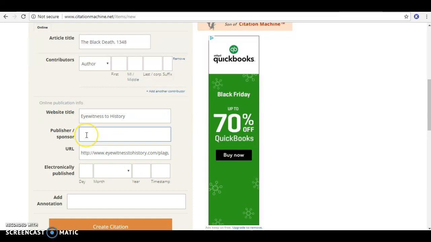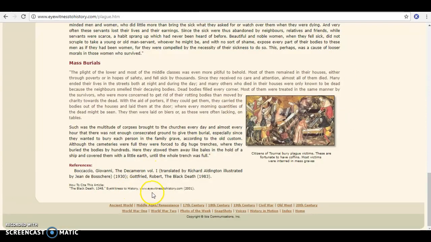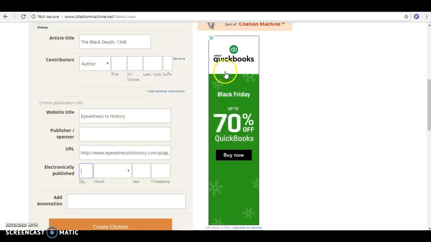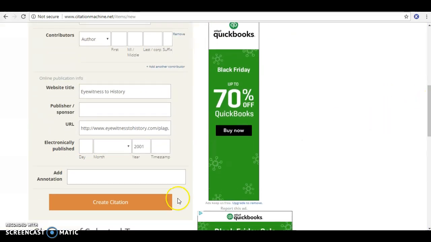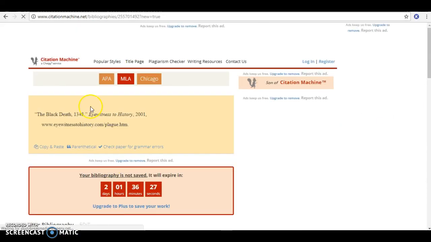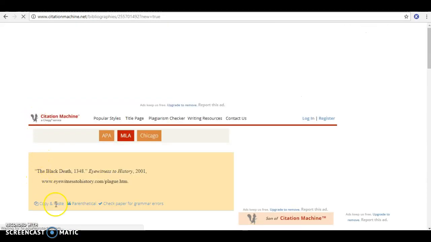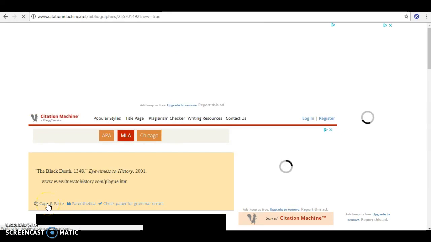It doesn't have the publisher or sponsor, which I can't find either. And then I need to know the date that it was published online. If I scroll to the bottom, I know that this is from 2001, so I can at least fill in the date. Once I've done that, I can click Create Citation. And I now have this citation. So I'm going to click Copy and Paste.